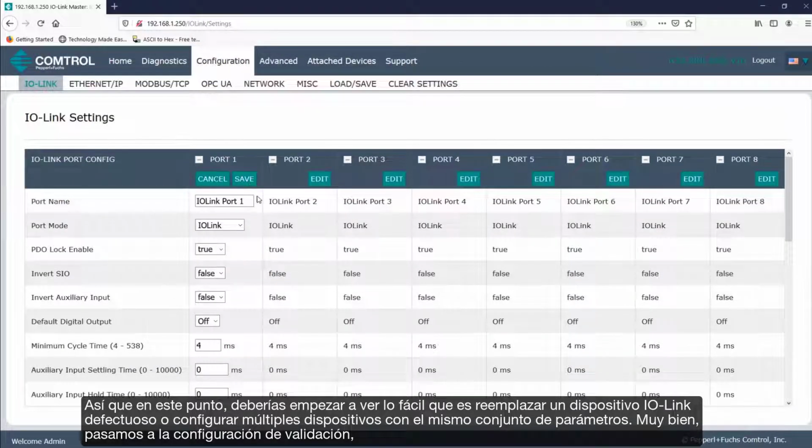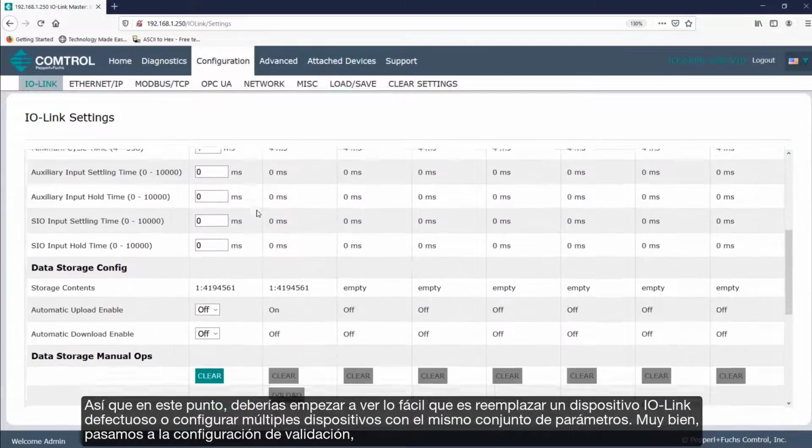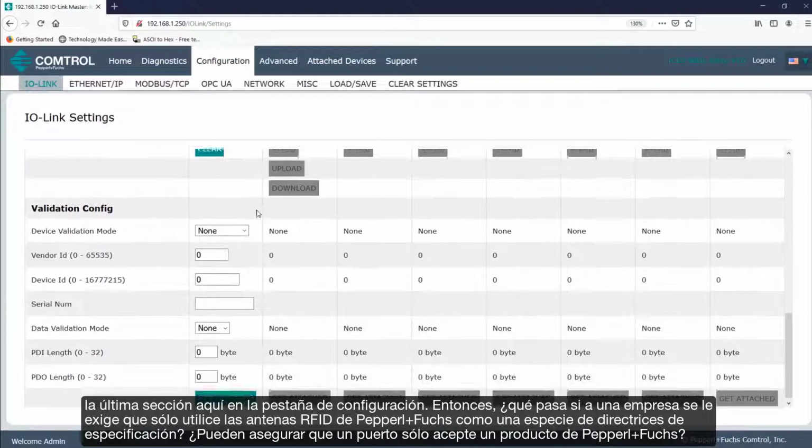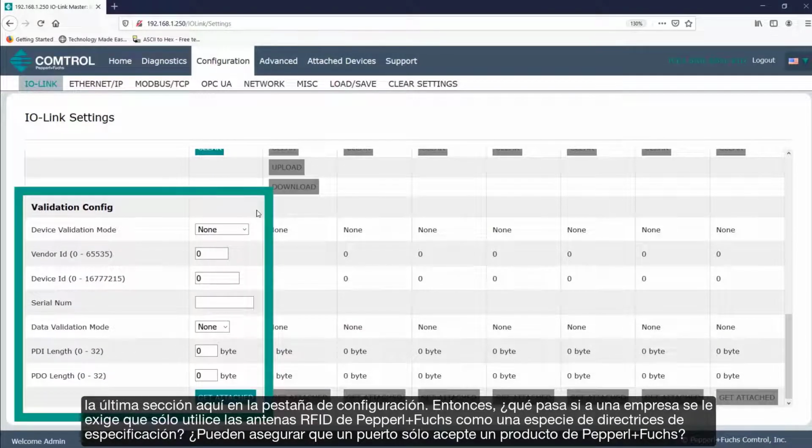Alright, we're moving on down to validation configuration, the last section here on the configuration tab. So what if a company is required to only use Pepperl+Fuchs RFID heads as some sort of specification guidelines? Can they ensure that a port will only accept a Pepperl+Fuchs product?